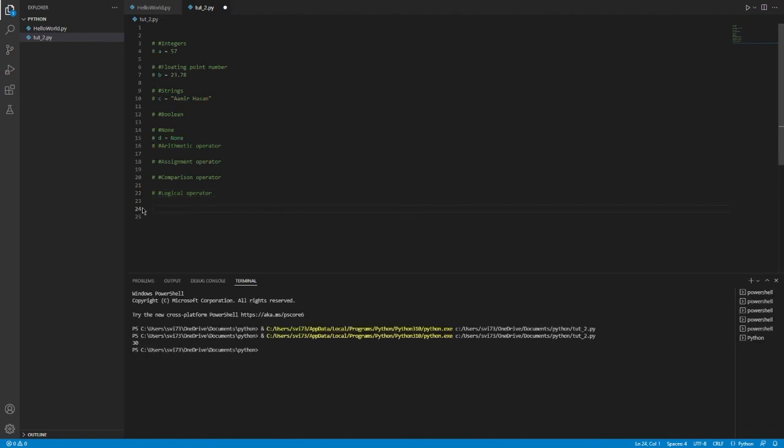There is a function in Python called input. This function allows the user to take input from the keyboard as a string. This input function is only used to take input as a string.